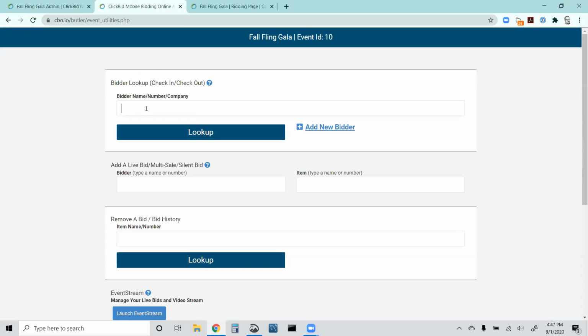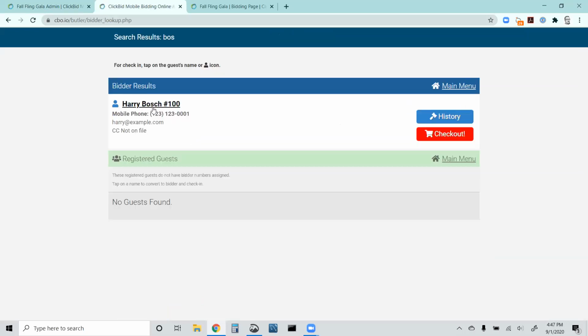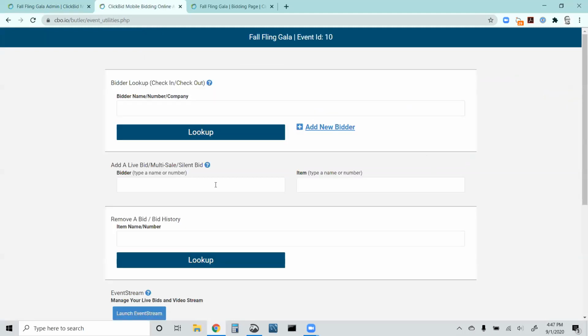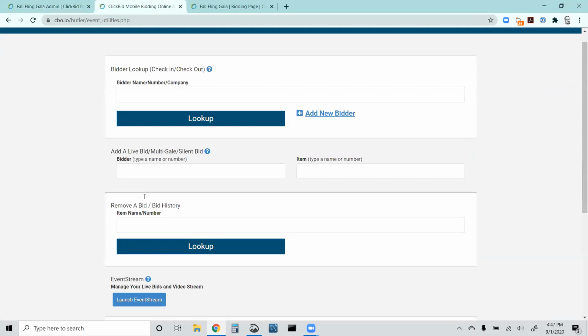Again, looking up a bidder. If I wanted to look for one of my bidders, I would press look up, and it would give me their name. I could look at their information, check them in, and so on. This is back when we did physical events, and when we get back to it, we'll do this again. I can add a bid in the system. If somebody wanted to bid on a silent auction at the event and they didn't have a phone, I could place a bid for them.